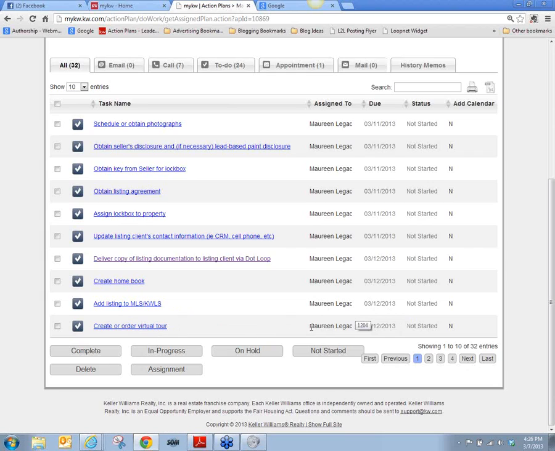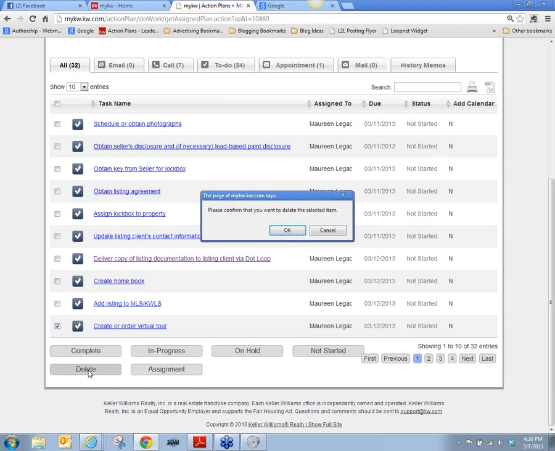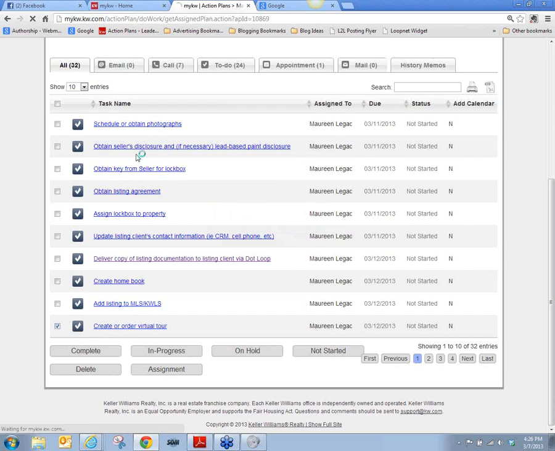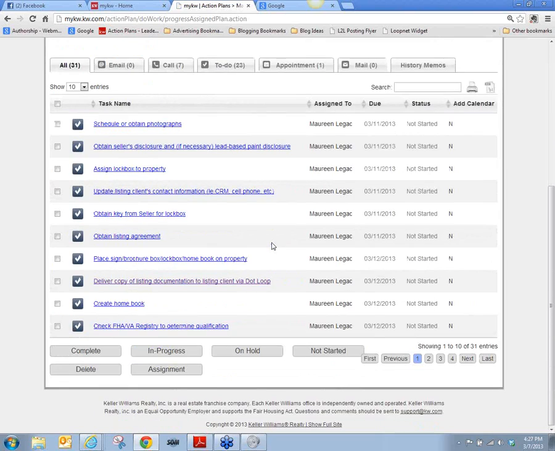Create or order a virtual tour. Well, that might come through your photography. So you might click this one and delete it because you don't need a virtual tour. It's through your photography, or at least with me it would be. So then you can take items off the list. Check FHA VA registry to determine qualification. You might not need to do that. That might not be part of the things for this list.